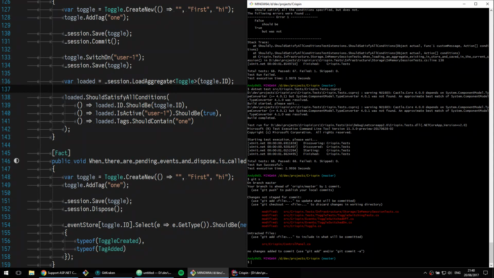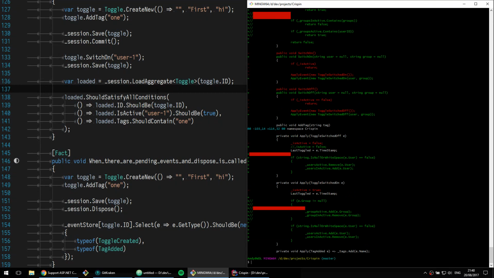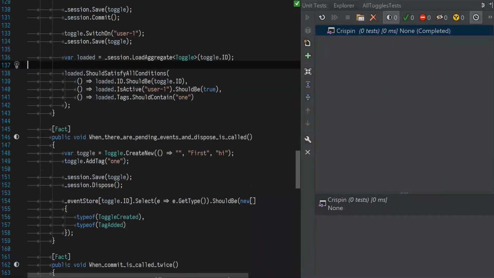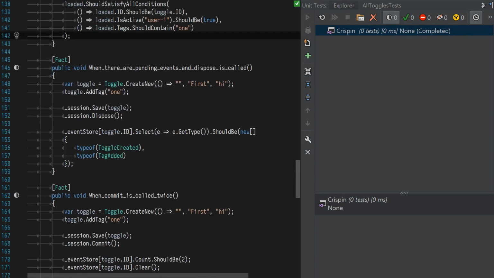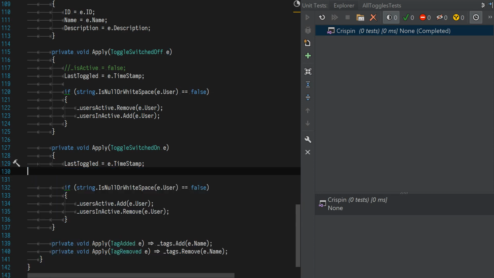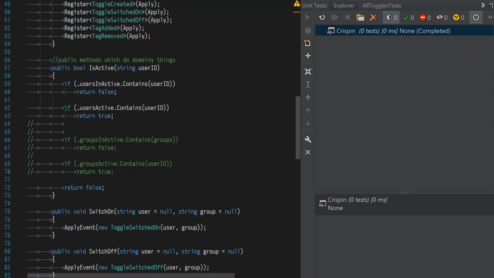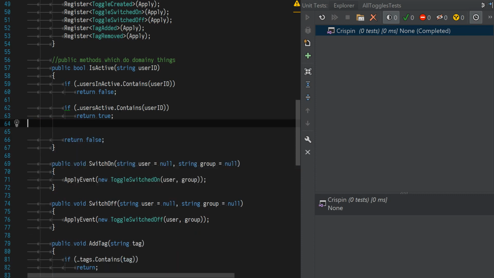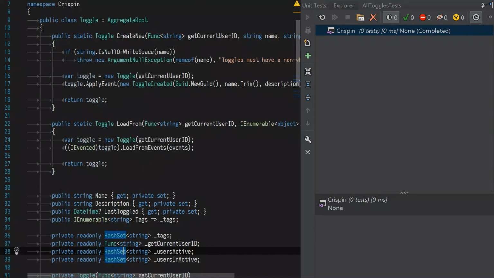So, git diff. So let's go back to the toggle, remove the bit about groups for the time being. Format the document.